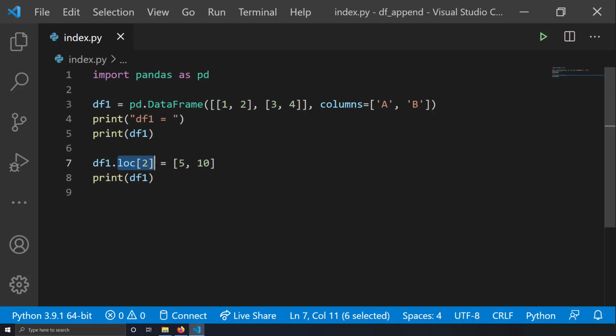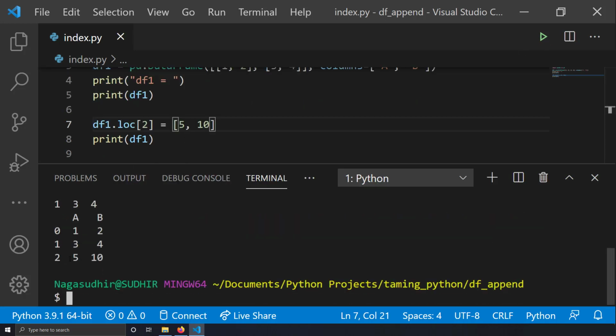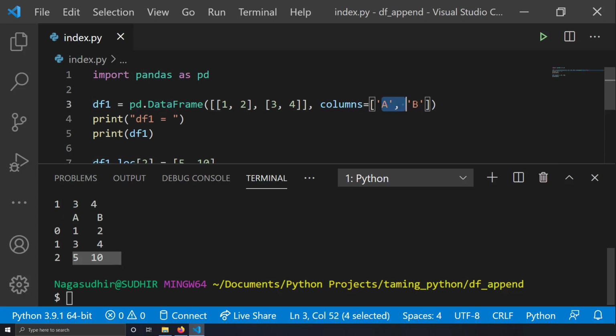For the new row, these are the values and the sequence will be preserved: a comma b, and it's 5 comma 10. So let me try to run this again and show you. In the new location 2, the data is 5 comma 10 and the columns are a and b, so that's why for a and b you got 5 and 10.